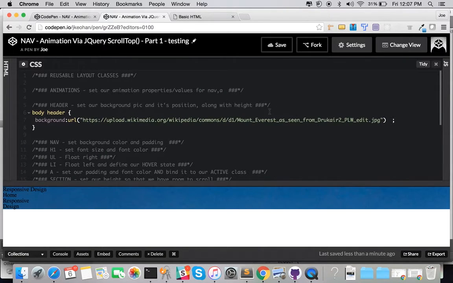So I've added at the very top these reusable layout classes. And in our case, this is going to contain our clearfix class, which we will set on any parent elements that contain floated items, specifically the nav, because it's going to contain a floated UL and floated LIs. The next is the animations section, where we're going to set all our animation property values, which really are going to affect just the nav and the anchor tags.